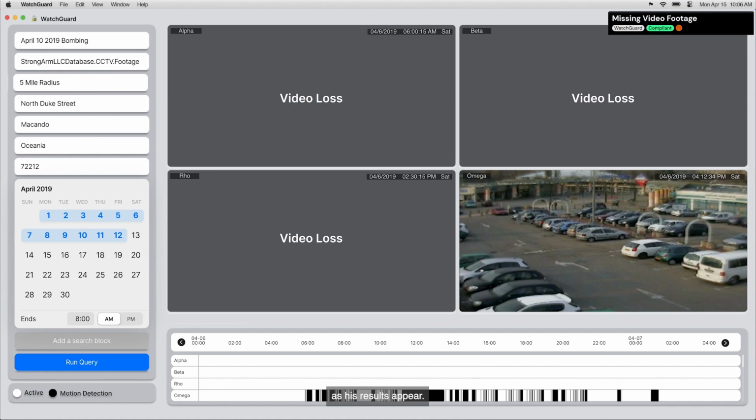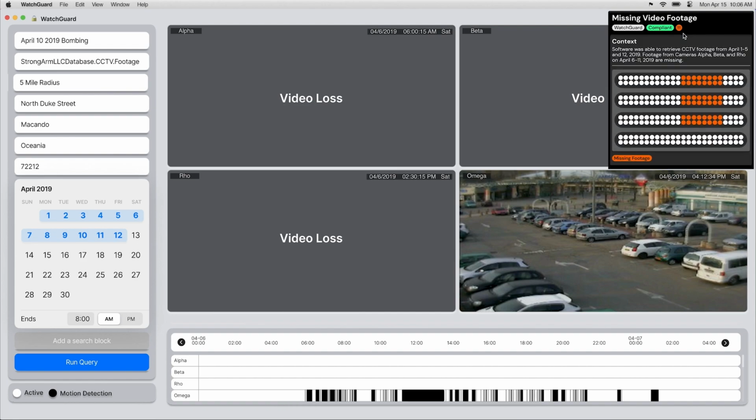As his results appear, Red Flag notifies Josh of missing video footage within WatchGuard. He sees that the AI has flagged this as a high-level impact risk and decides to investigate further. Examining the visualization, Josh sees that there is a large, continuous chunk of missing data, potentially indicating that the cameras are not functional for multiple days.